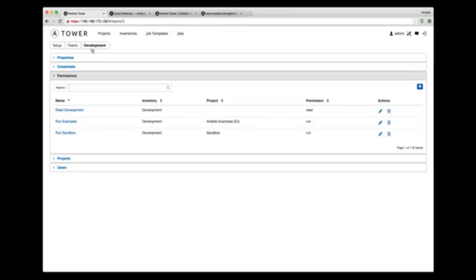In this case, I'm giving the development team permission to run any playbooks from this Ansible examples project. Again, a project is just a version control repo of playbooks. And so I'm giving them permission to run any playbooks from Ansible examples and from Sandbox and run those out to the development inventory, my inventory of hosts that happen to be in development. And by the same token, I have an operations team that can run the same sets of playbooks. They can also run Ansible examples and my Sandbox project, but they only run these out to hosts in production, in my production inventory, right?